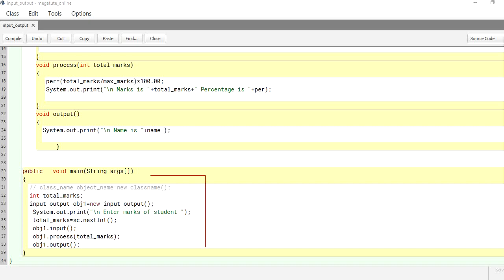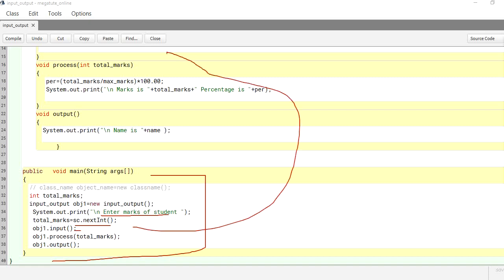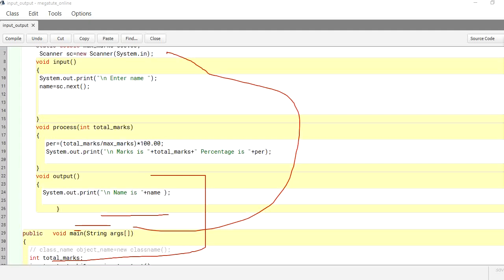So the compiler is going to come here and first it's going to take the marks from you because that is here in the total marks. So first it will take marks per student. Then when you call the input function from here, it will trigger down the input. And what's happening in the input? In the input function, we are asking the name. So after marks, it will take the name, right?